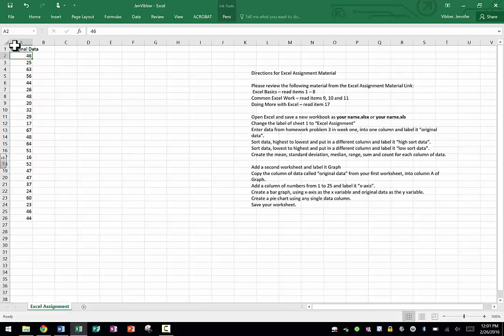Then it says sort the data from highest to lowest and put it in a different column and label it high sort data. Here's how I'm going to do that. I don't really like the way that that's worded. I wish it said copy this list and then resort it. So that's what I'm going to do. I'm going to highlight this list.